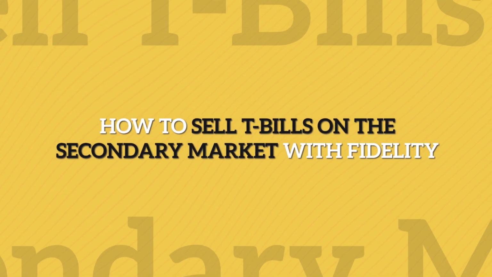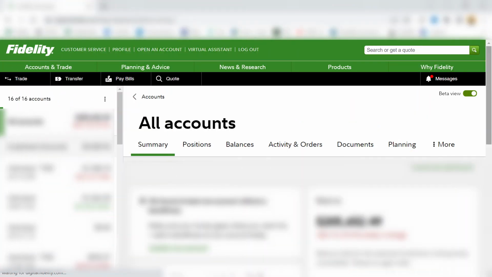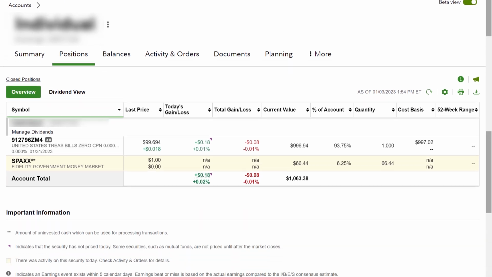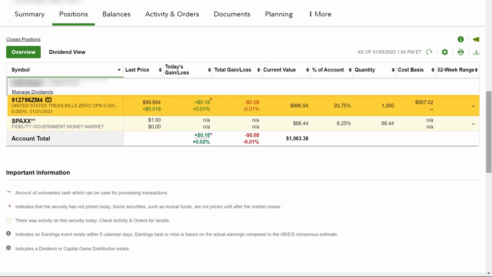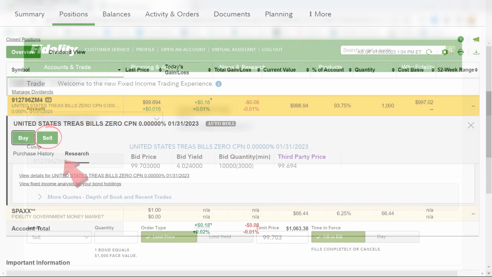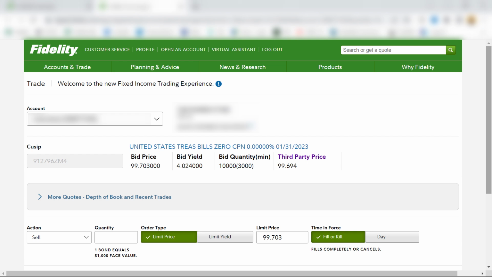Now that we've walked through how to buy a T-bill in the secondary market, let's go through how to sell one in the secondary market. So let's start again with my account summary page. From here, I'll choose the account that my T-bill is held in. And when the summary screen for that particular account appears, I'll click on Positions. I'll scroll down and we can see that I only have this one T-bill in this account. And if I click on it, these buy, sell buttons will appear. I'll click on the sell button, which will take me to the screen where I can place my trade.